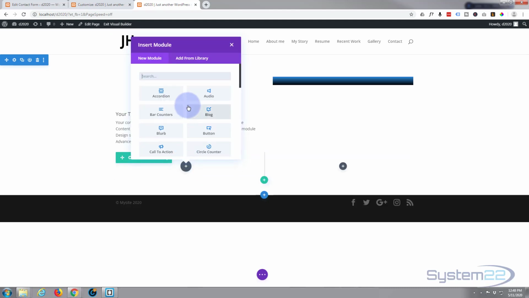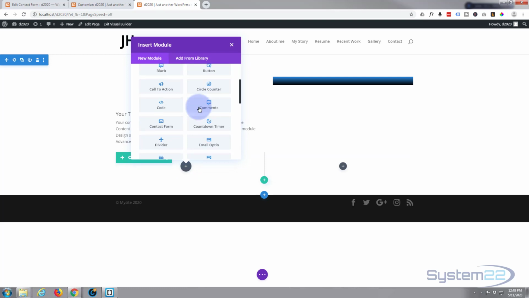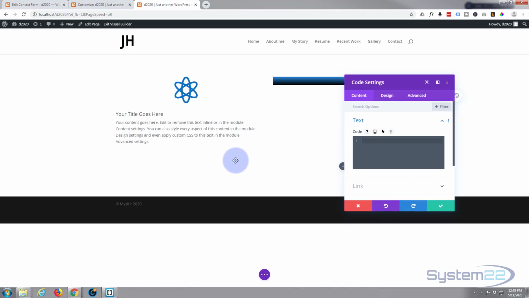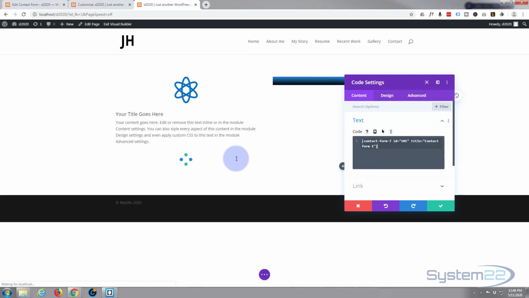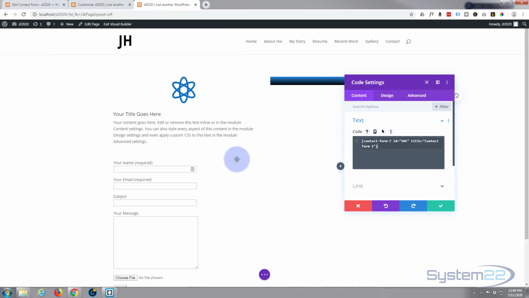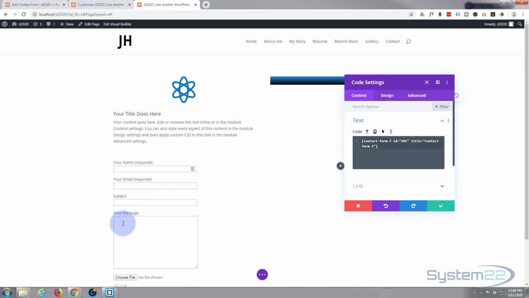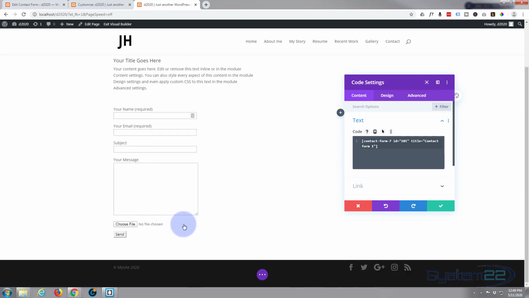I'm going to install a code block. You can do this with a text module if you want, but seeing as it's a shortcode, I'm going to go ahead and use the code block. And here it is. It doesn't really look like much, but we've got everything we need here. We've got our name, email, subject, and message. And there is, most importantly, our choose file button and our send button.